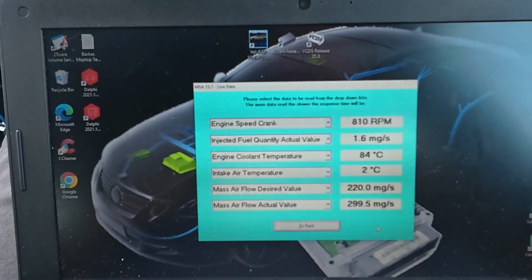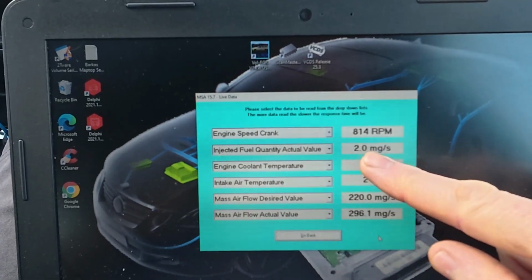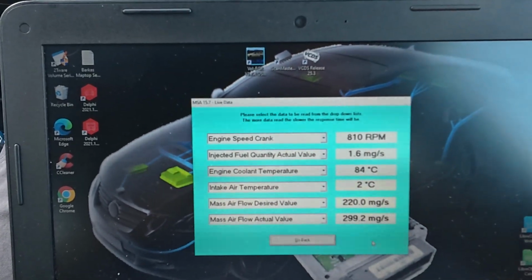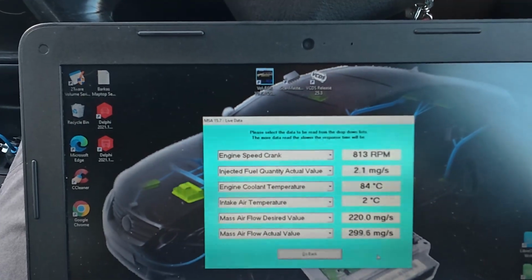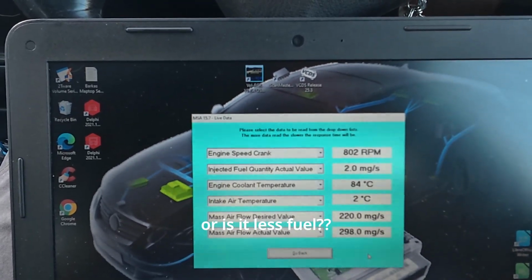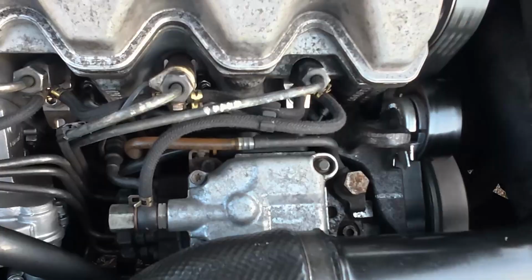So going to perform the hammer mod now. I think I'll start by taking this value up to maybe 3, take it for another test drive, see if it pulls a bit better, which it should do with more fuel, and then just try and find a sweet spot without it smoking.